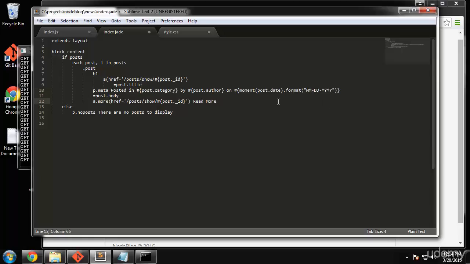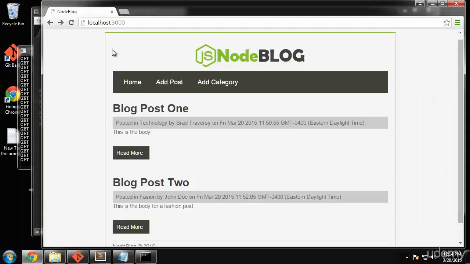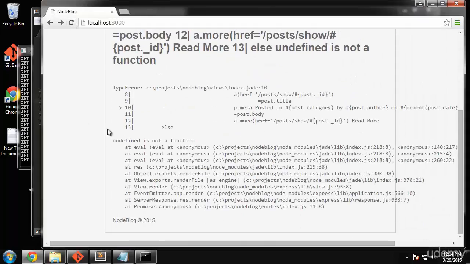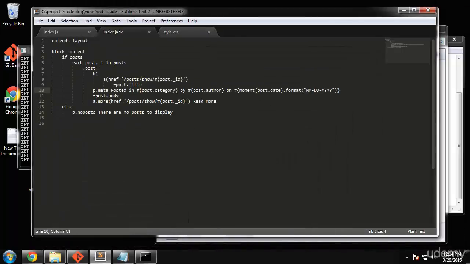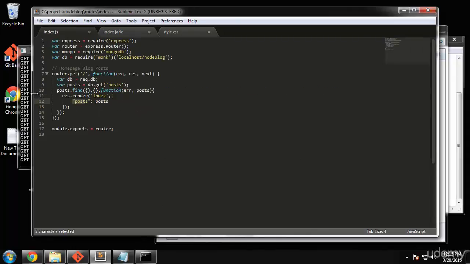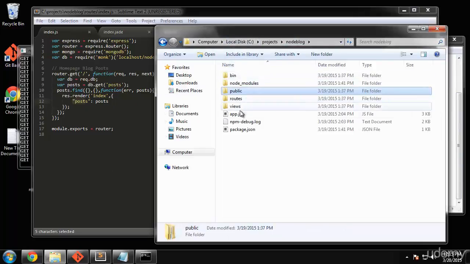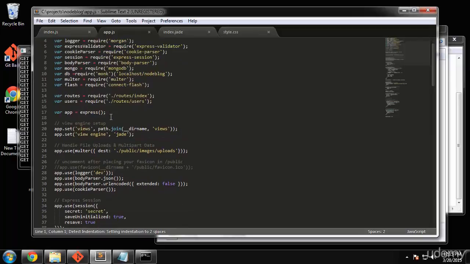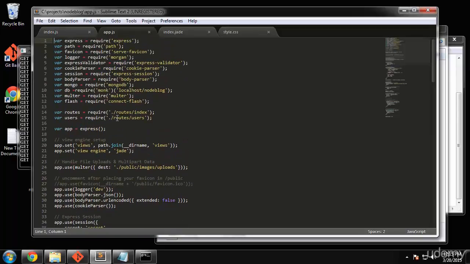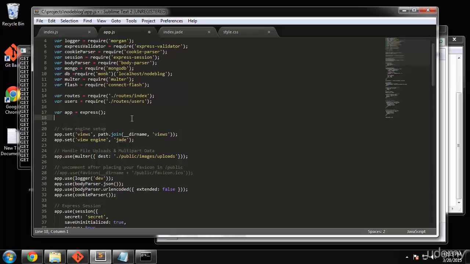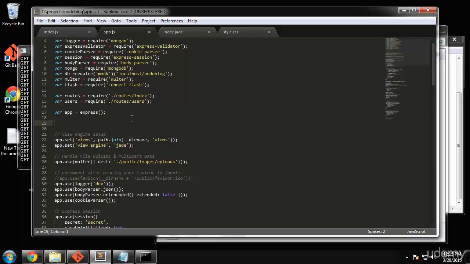Let's save. Hopefully. No. Undefined is not a function. Alright, so it's not seeing moment for some reason. And that's because we need to define it in our app.js. So node blog app.js, and let's see, where do we want to put this? So put it right under this app, and we'll say app.locals. Okay, you use app.locals when you want to make a global variable.